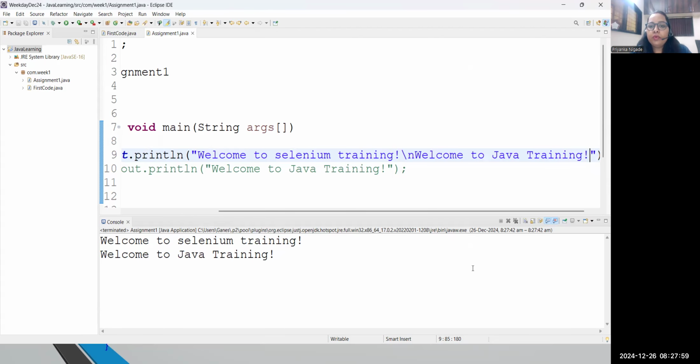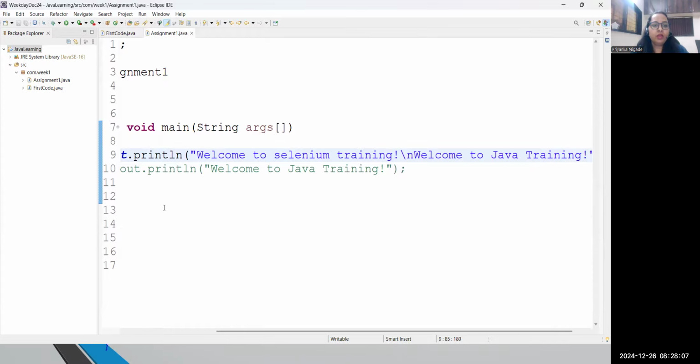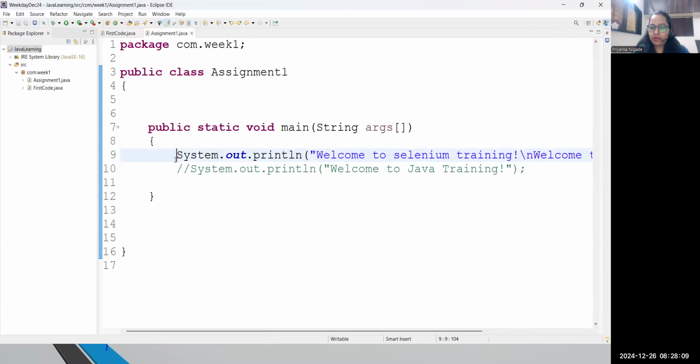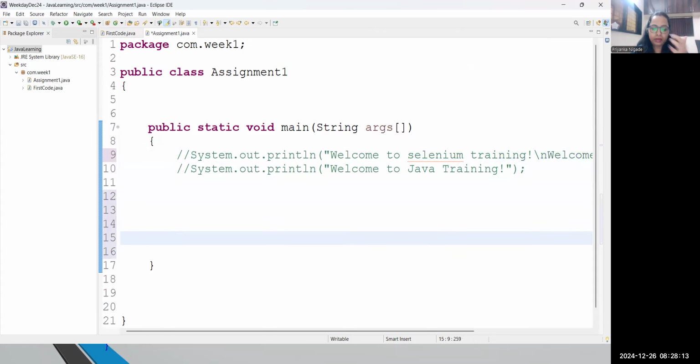Now, as I told you, we have two different methods, right? The print and println methods. What is the difference between both? Please have a look. What I'm going to do is comment out both of these statements, okay? Inside the main function, I'm writing the first sysout statement, and here I'm taking the print method. And inside that, I'm writing hello all, correct?